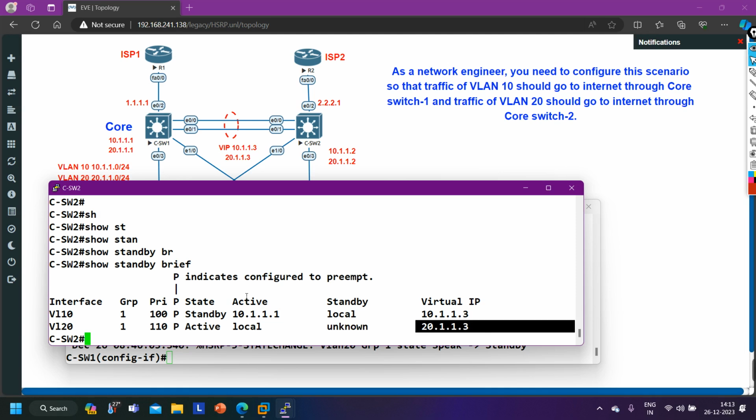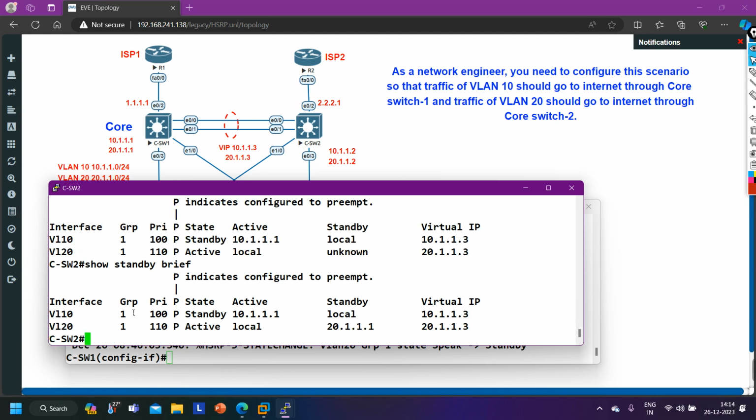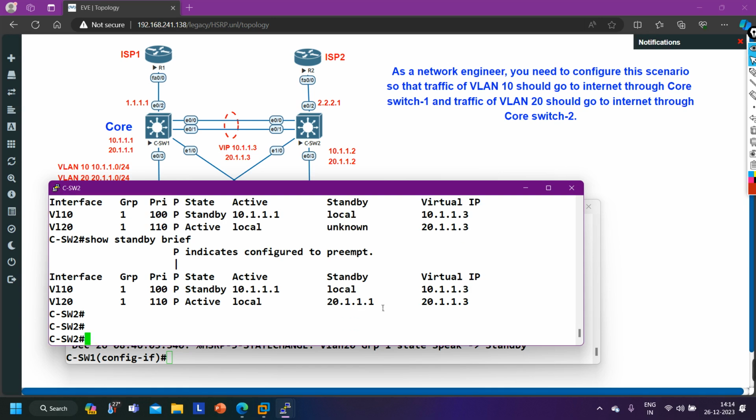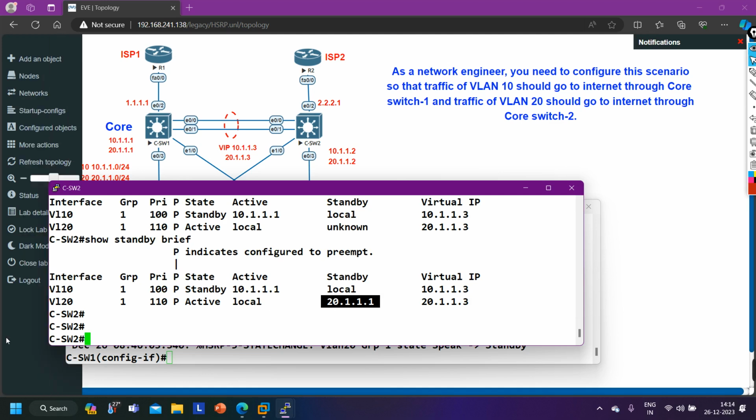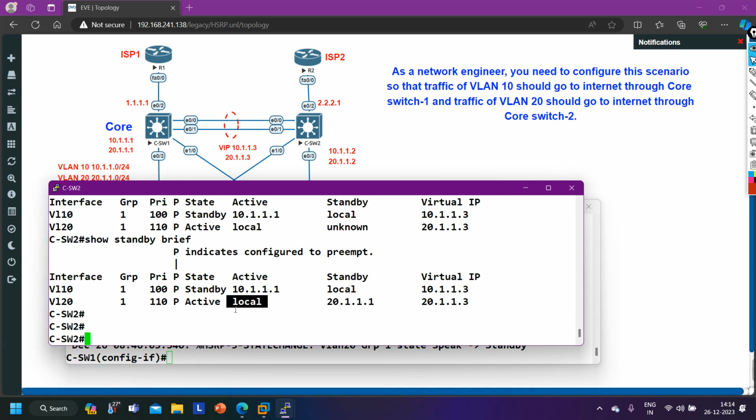Virtual IP address is this one, right? So core switch 2 is standby for VLAN 10 and active for VLAN 20, right? Now you can see standby 20.1.1.1 means core switch 1 for VLAN 20, and the active switch is the local switch, right? Virtual IP address is this one.